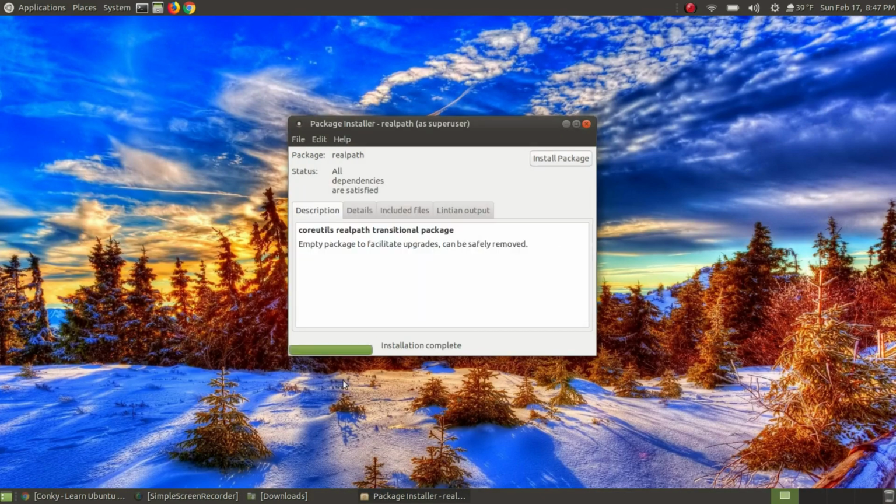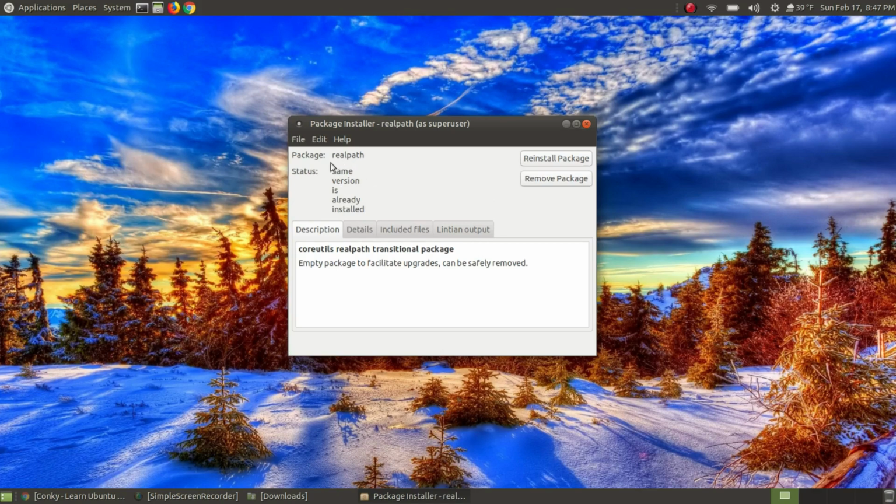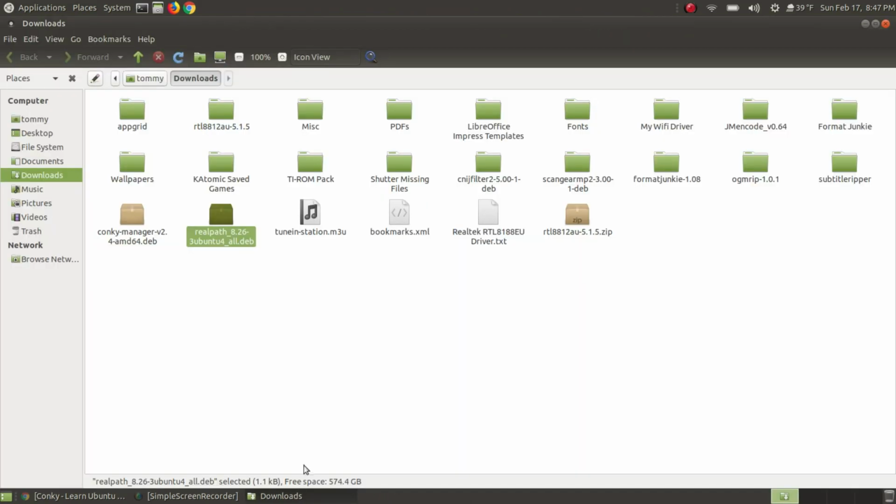Now when it's installed, it looks like it says complete, but you're not going to close it out until it says reinstall package. And it's going to change to all dependencies are satisfied. Now it says the same version installed, reinstall, remove package. We can use this to take it off if we want to, but now we can close it out. Now that was the first file that we had to install.